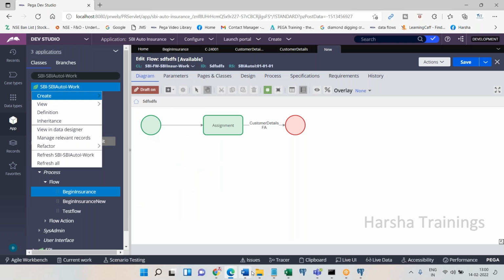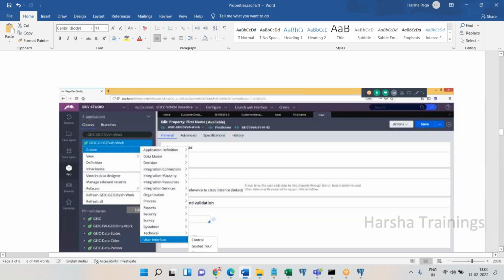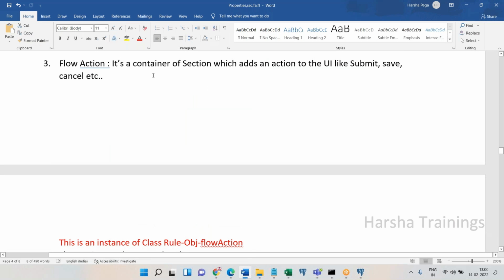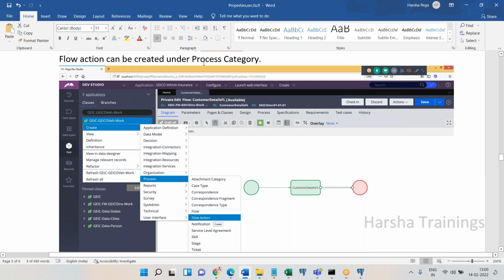Similarly, look at here, flow action. As of now, flow action is a container of section which adds an action to the UI like submit, save, cancel buttons. And flow action can be created under the process category. So create, process category, flow action.